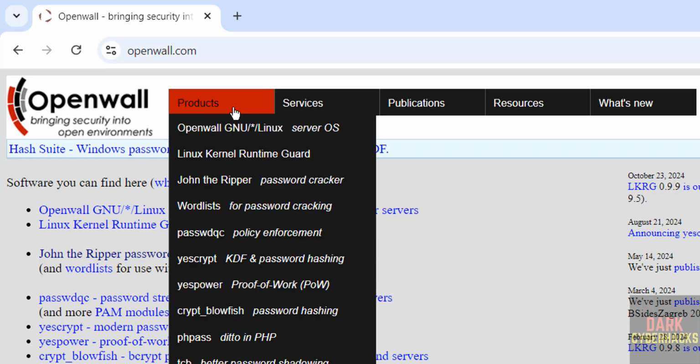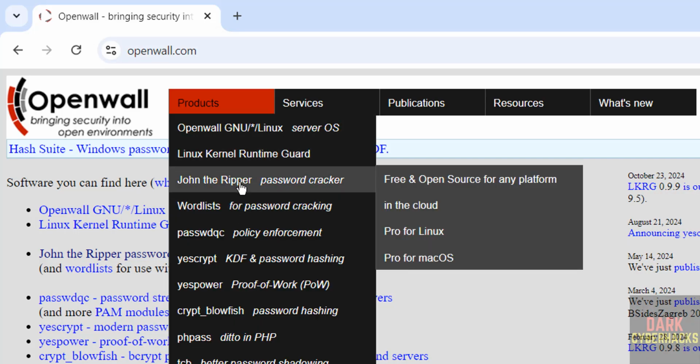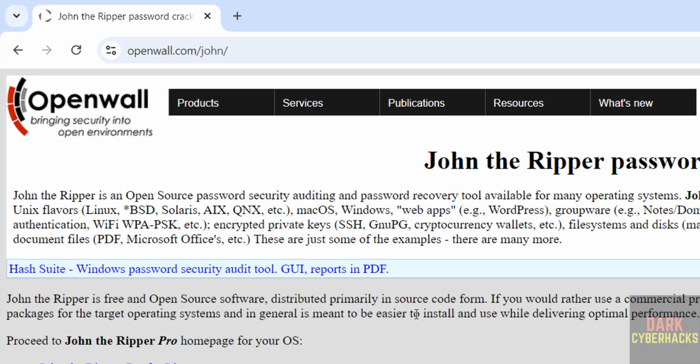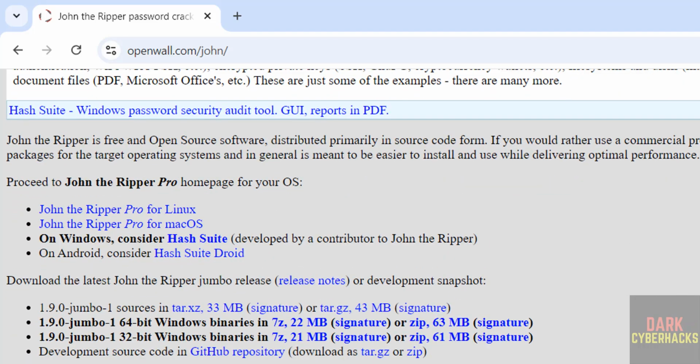Hit enter, click on products. See here we have John the Ripper, the password cracker. Click on it. See, John the Ripper is an open source password security auditing and password recovery tool available for many operating systems. So scroll down, see here we have John the Ripper 1.9.0.